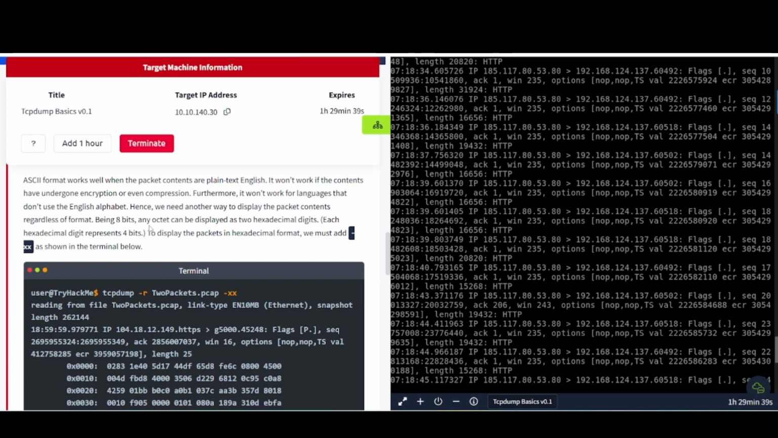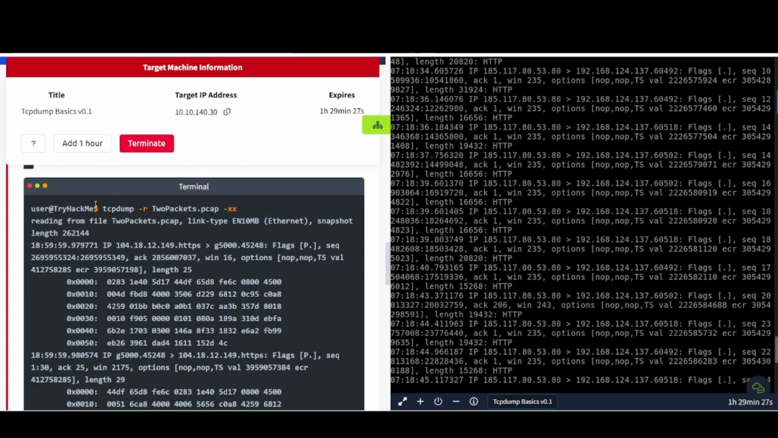Being 8 bits, any octet can be displayed as 2 hexadecimal digits. Each hexadecimal digit represents 4 bits. To display the packets in hexadecimal format, we just add the -XX as shown in the terminal below. So this is what that looks like here. Okay, looks a lot better.